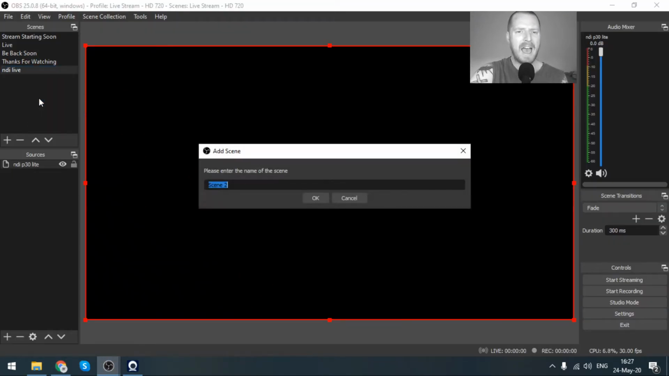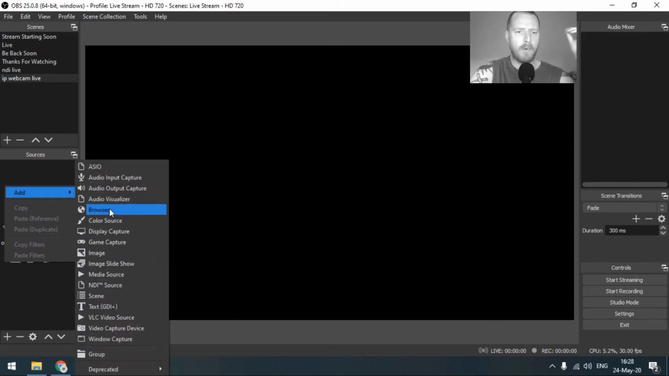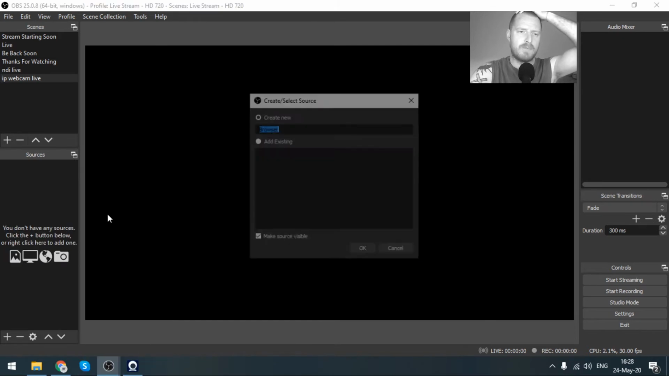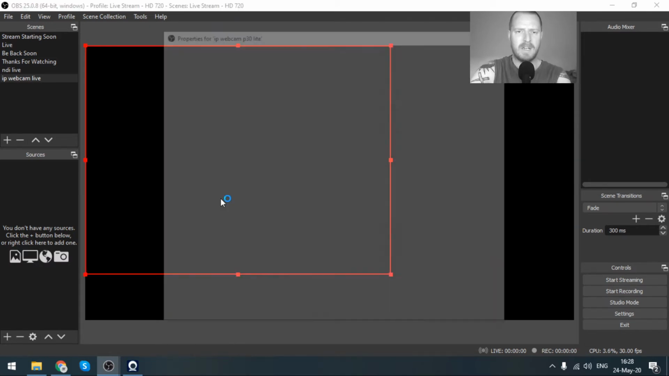So let's go add. We're going to add in IP Webcam Live. I'm going to click OK. To bring this in as a source, we're going to use browser and not video capture device or NDI source. We can use browser because there's a URL. So I'm going to call this IP Webcam, and I'm going to call it P30 Lite because that's the phone I'm using. I'm going to click OK.